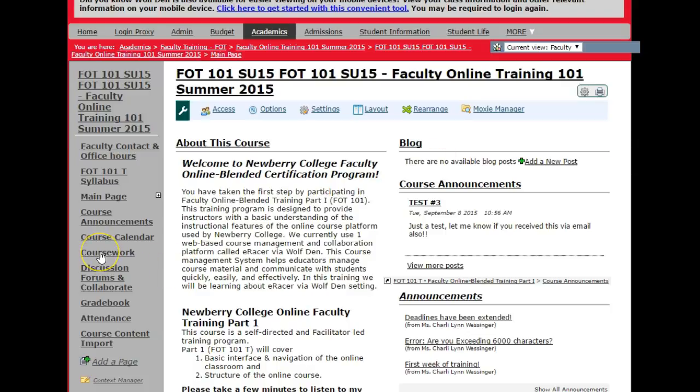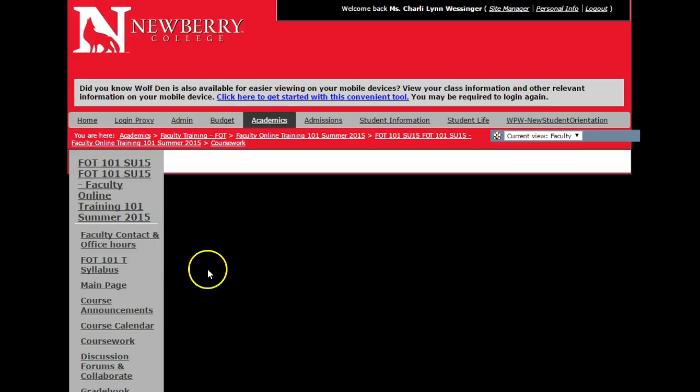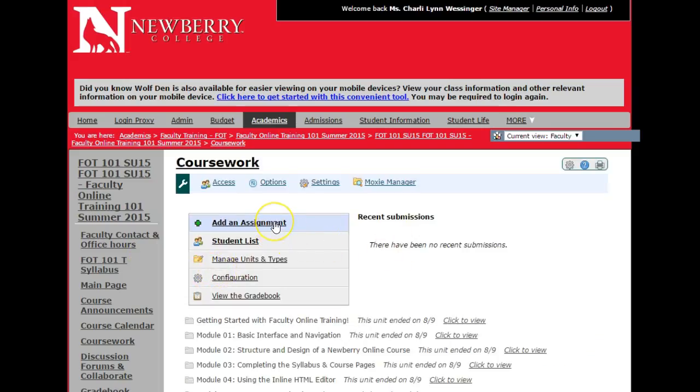You can actually create an assignment through coursework, or you can post an announcement, or you can even post it in a discussion forum. So let's go through the coursework portal and post listening to or watching a podcast/video as an assignment. So I'm going to go into coursework and I'm going to create an assignment. So I'm going to add an assignment.